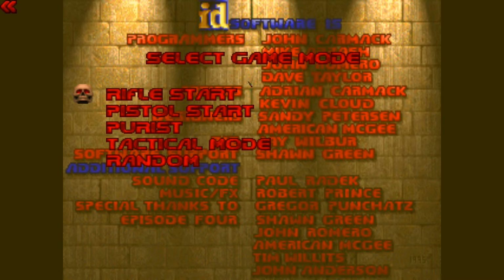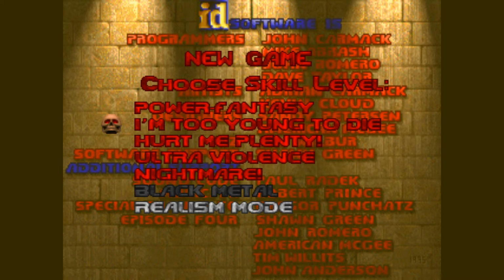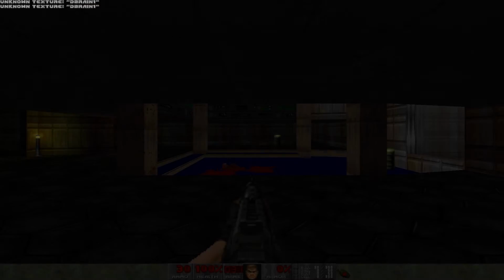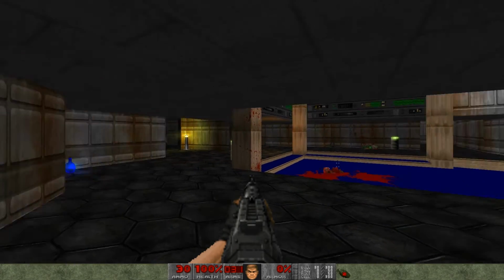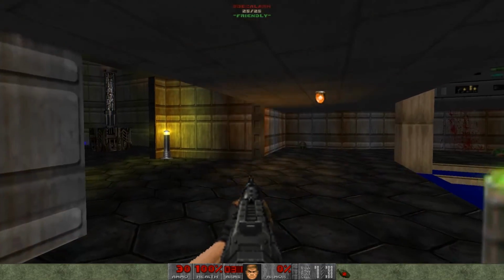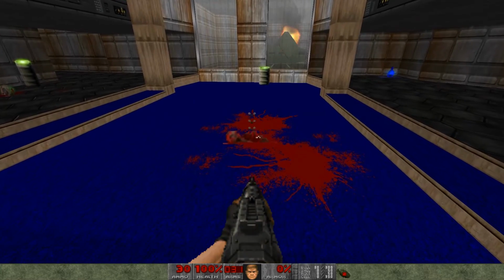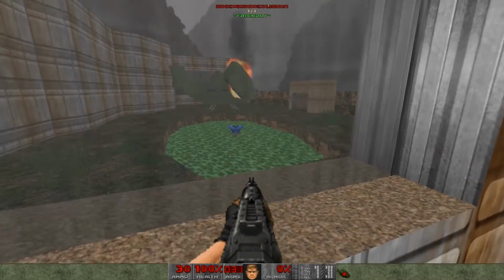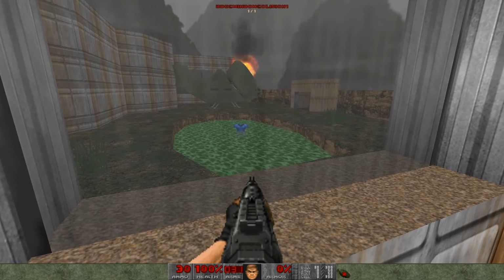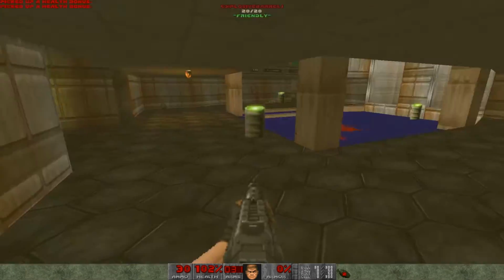Rifle start, pistol start, purist. Tactician. Game mode, rifle start. First, let's go slightly less kill. It also adds some new stuff. This is a newer setting because the alarm wasn't there the last time. Oh, nice. They've added lots more stuff since the last time I played it.